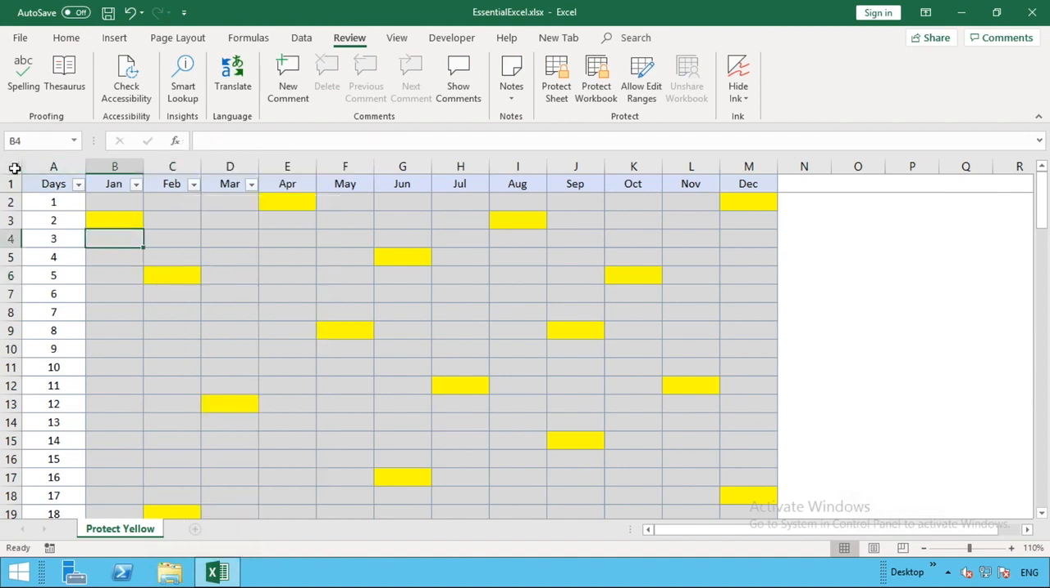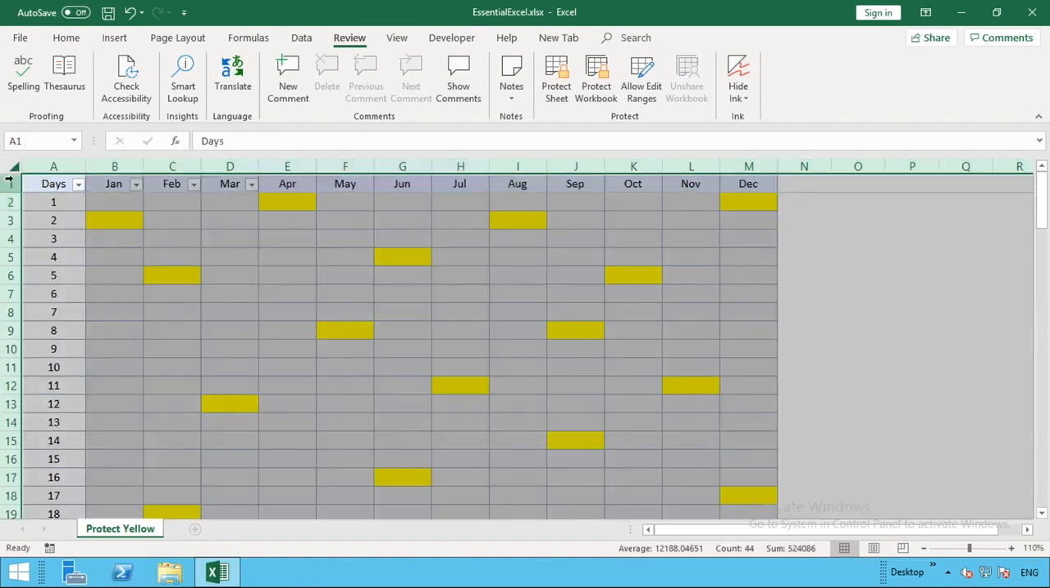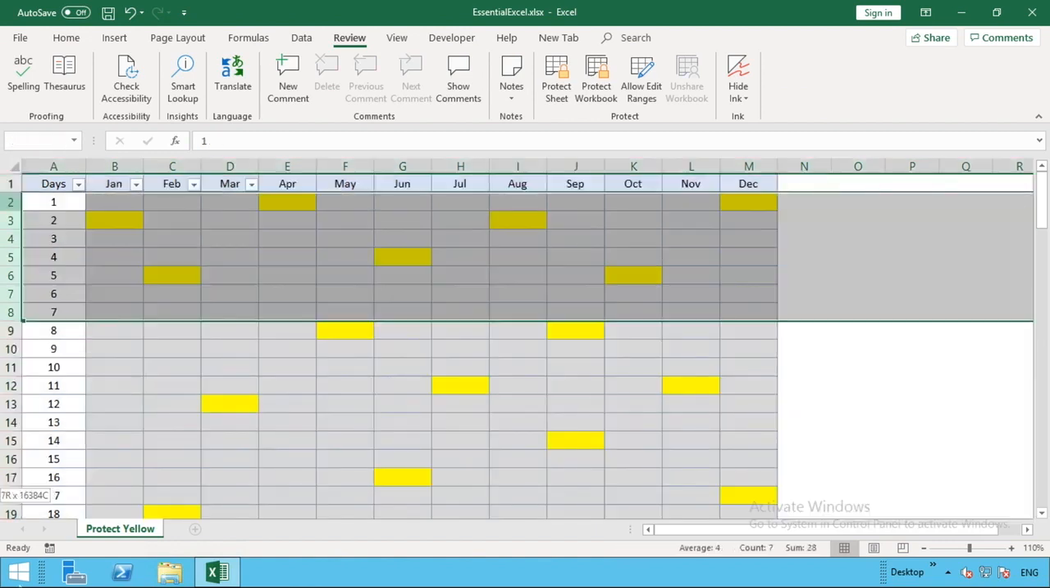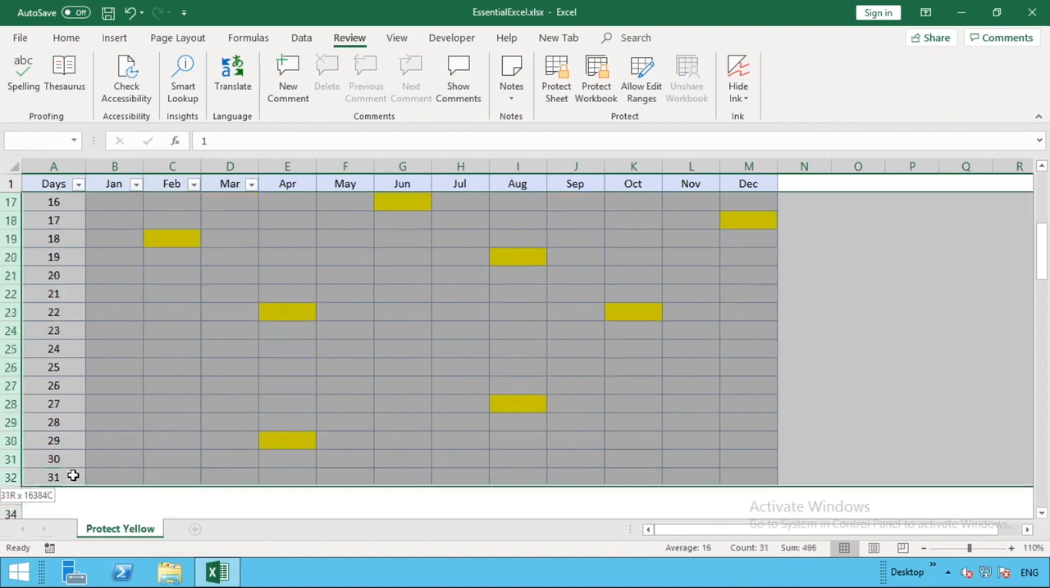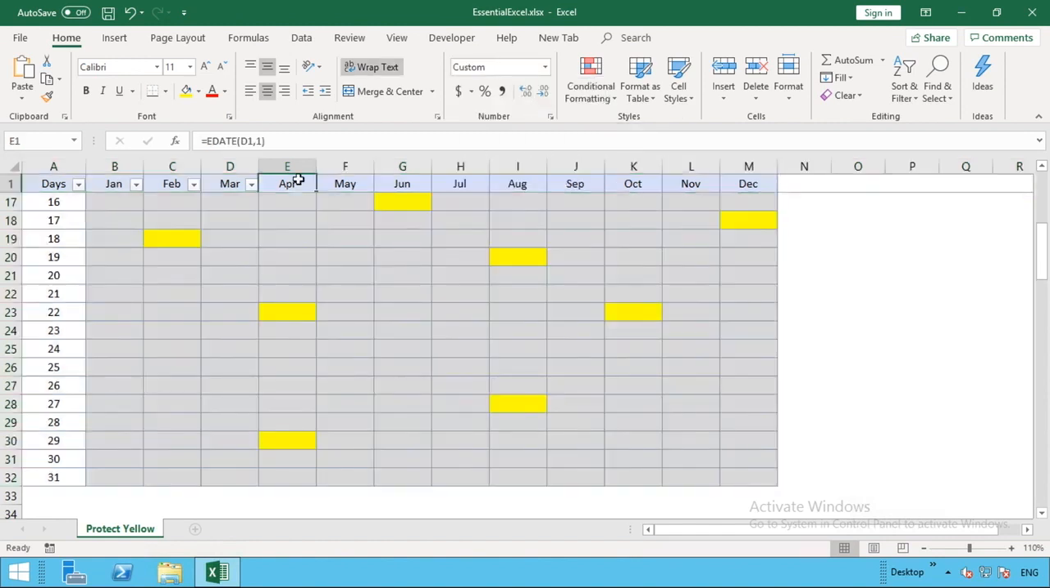Then what I'll do is make sure everything is ready for number format. So let's do everything from there downwards. Cool. We go to Home and give it the general format. Perfect. Then we'll come down.